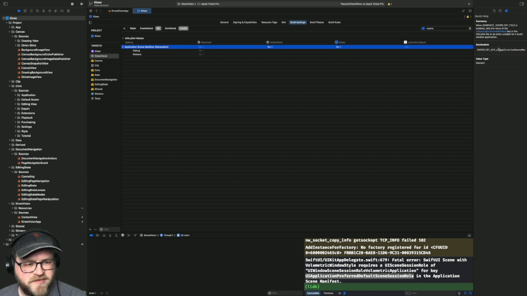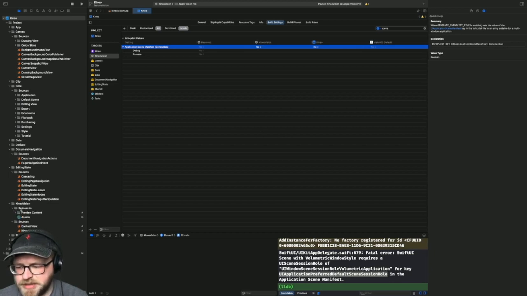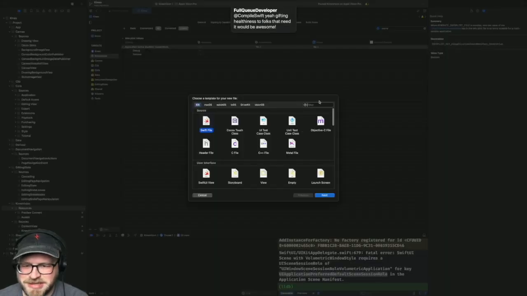Info plist file sets the value of the UI application scene manifest key to an entry suitable. I think we just need to give ourselves an info plist. This is what I'm thinking here. Let's just get an info plist.